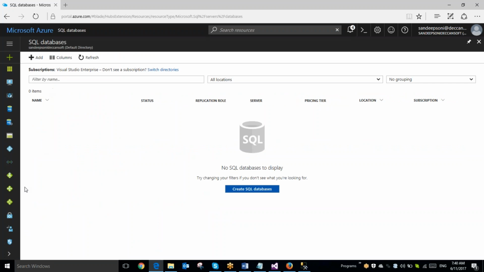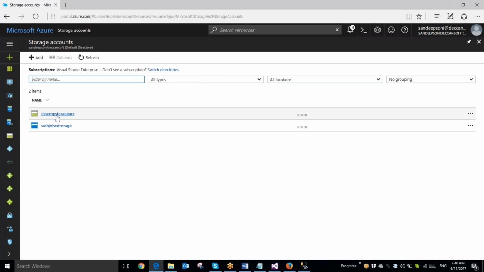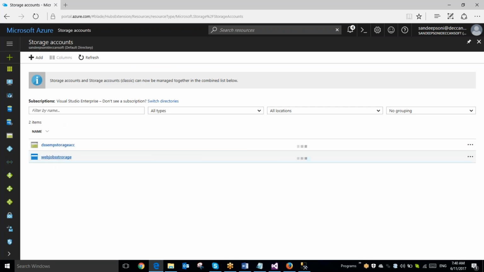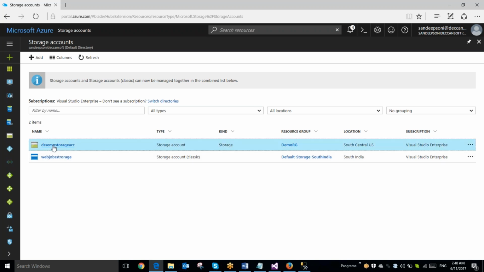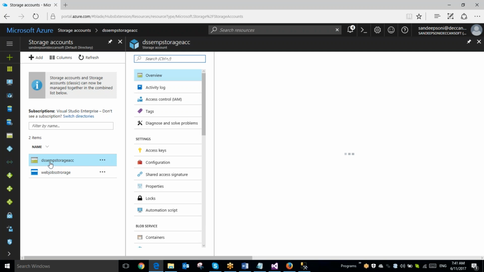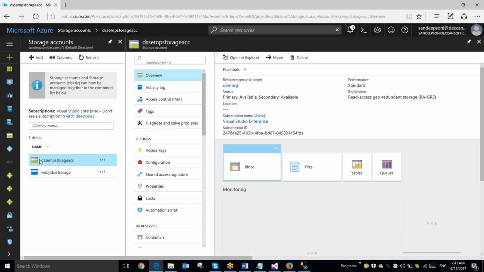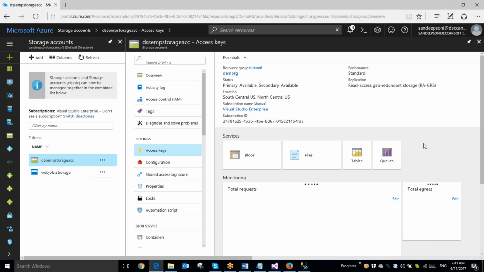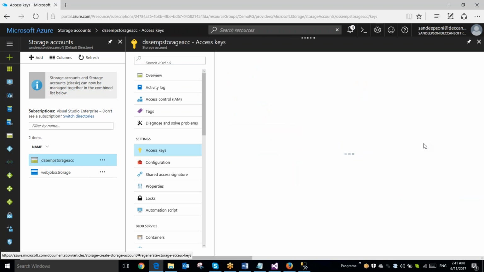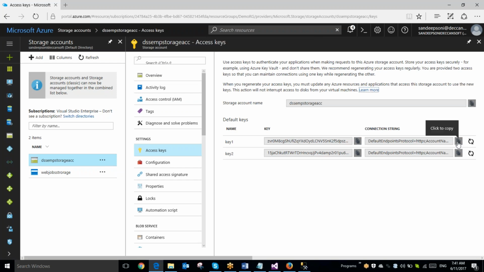Go back to the storage account, the new storage account which we created, WebJobs storage. Oh, by mistake I created classic, doesn't make a difference, but we should not have created classic storage. Oh, sorry, okay. That's the old one, ignore that. DSS EMP storage account, this is the latest one. It's not classic. So this access key, and from here we are going to get the connection string. Copy the connection string, either primary or secondary, any one is okay.